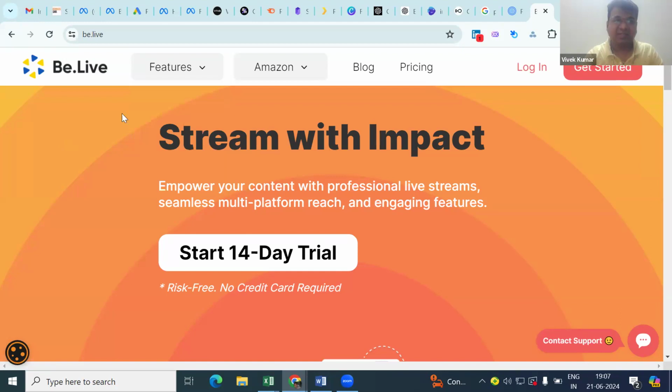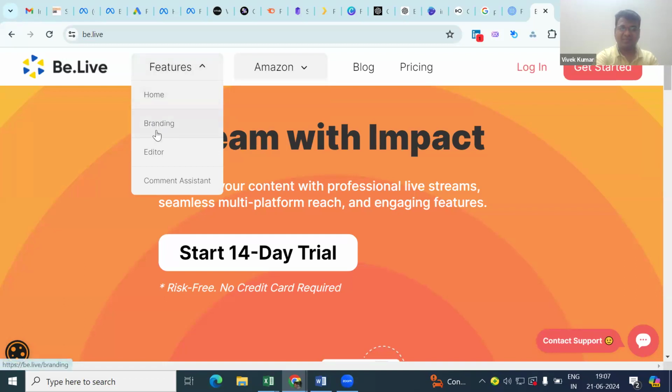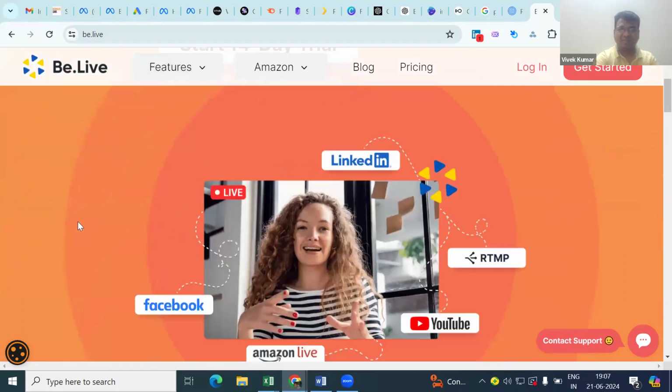Okay, so this is another tool that I was talking about, and this is something which is very helpful for live videos, by the way. What it does is it basically allows you to create something like this.